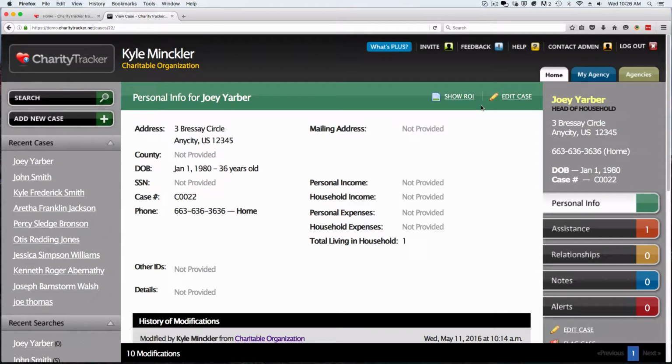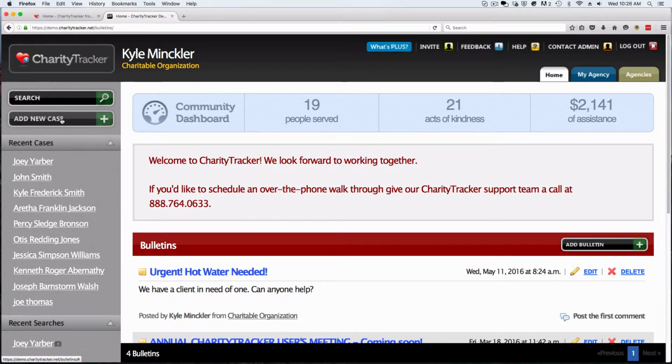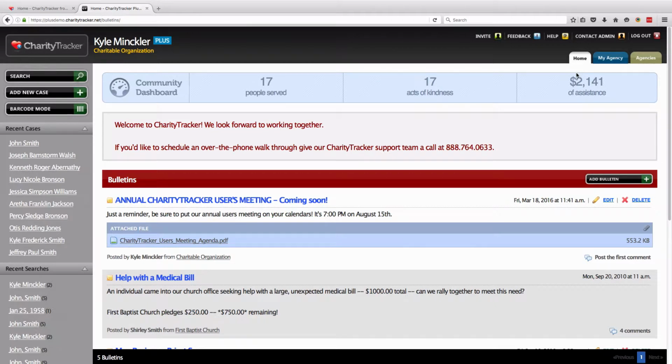So there we have it. Those are the main features of CharityTracker, the search and add new case buttons on the left. Barcode scanning is also a tool that's available in the Plus version. You can print client ID cards without the need to purchase expensive hardware. You can open client files with a single scan and add assistance records with a single scan. Using a scanner will help to drastically reduce the time it takes to enter data.